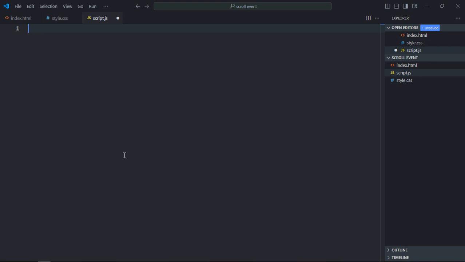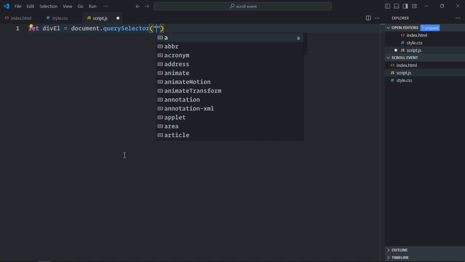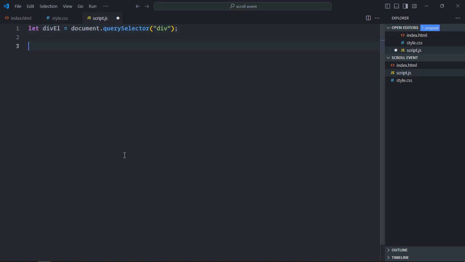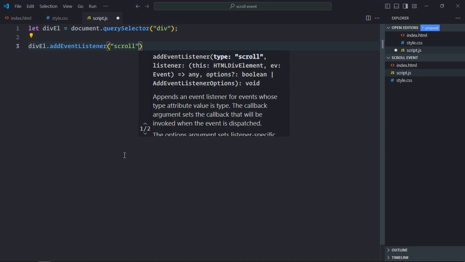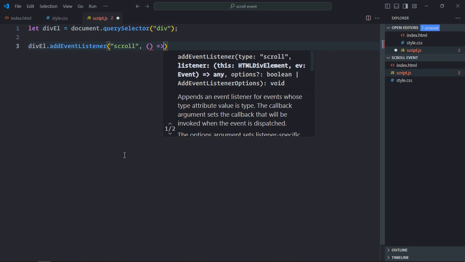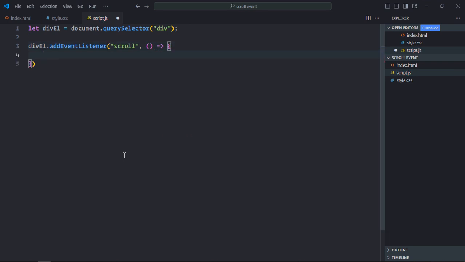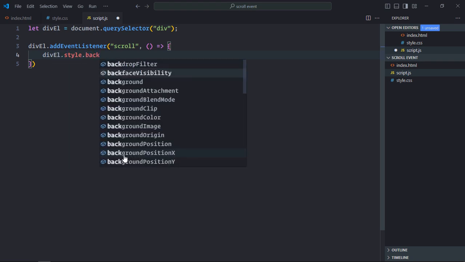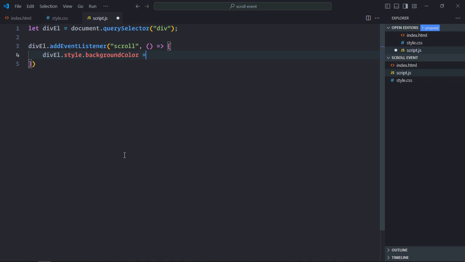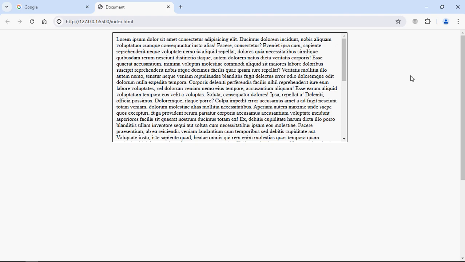Select the div element. Add event listener. Event will be scroll because we want to monitor the scroll event. This will be the handler function. And upon scroll, we would like to change the background color to green. So we'll go to the background color property and make it green. Now go to the browser, start scrolling vertically.